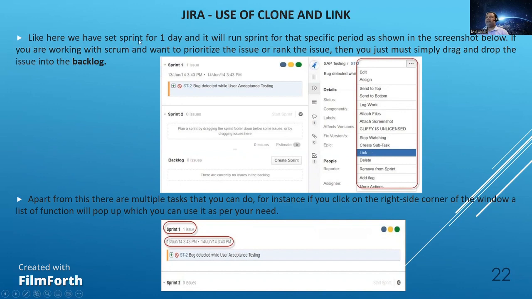So like here we have set sprint 1 day and it will run the sprint for a specific period as shown in the screenshot below. If you're working with Scrum and you want to prioritize the issue or rank the issue, then you just must simply drag and drop the issue into the backlog. So if you want to prioritize or rank the issue, you can put it in the backlog and then you do the prioritizing. Means like which issue needs to be worked first.